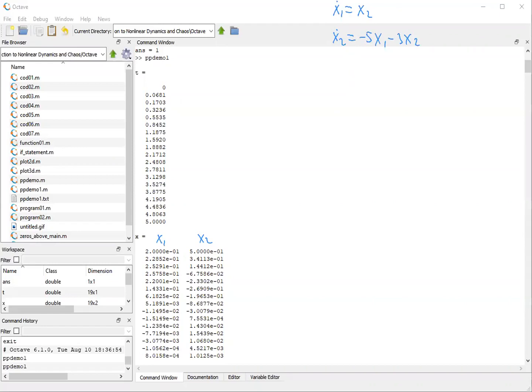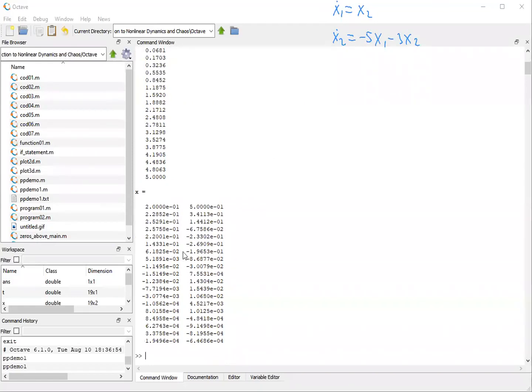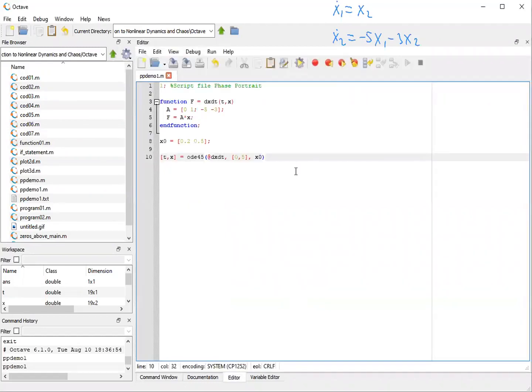And now we need to plot a graph for our numbers, right? So we simulated our system. We have numerical values, but we want to graph it. Let's return back. Let's return our semicolon. And for graphing, we have the following function, plot.